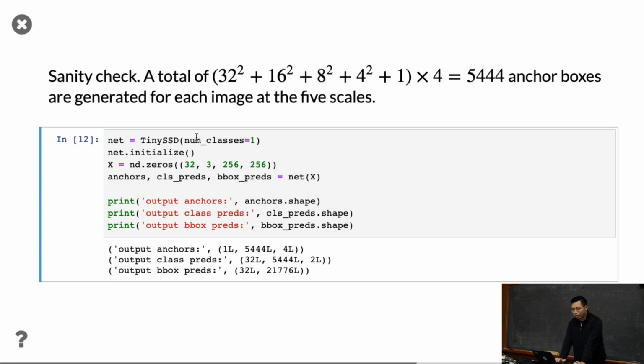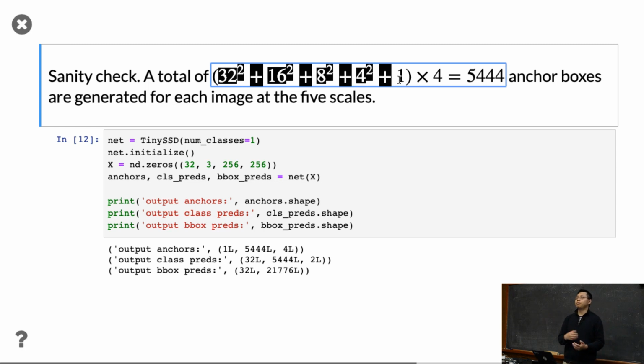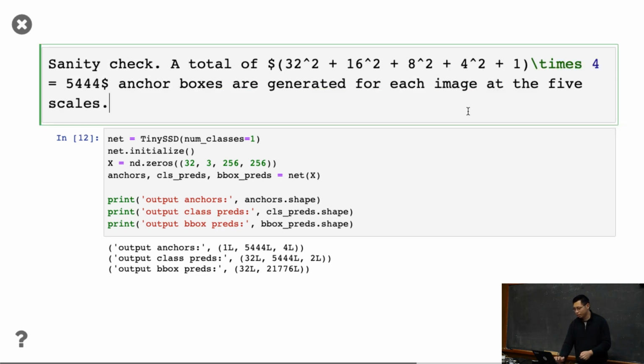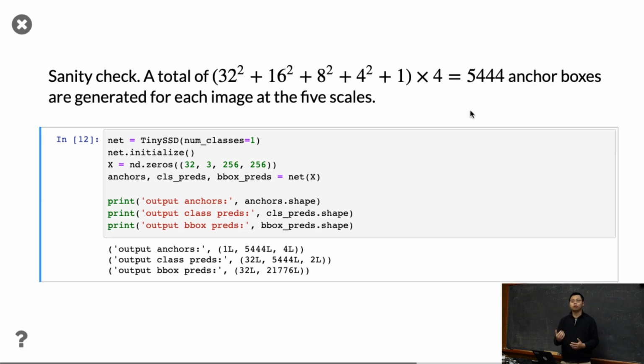So I create a network with the number of classes equal to 1. We initialize it. I feed into the network a batch size of 32, RGB channels 3, and the input is 256 times 256. Then given X, we have the anchors, class predictions, and bounding box predictions. We know the base network is going to divide the width and height by 8, so we get 32. Then we feed into another downsample block, another one, and finally we get average pooling. So this is the feature map size for each scale. And we have 4 anchors for each pixel because we choose 2 sizes and 3 ratios. We get 4 anchors. So in total we have 5,444 anchors that we're going to generate.